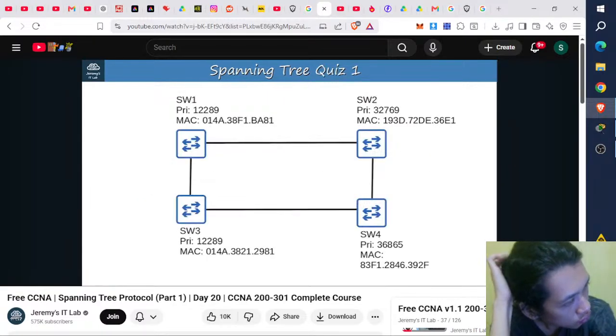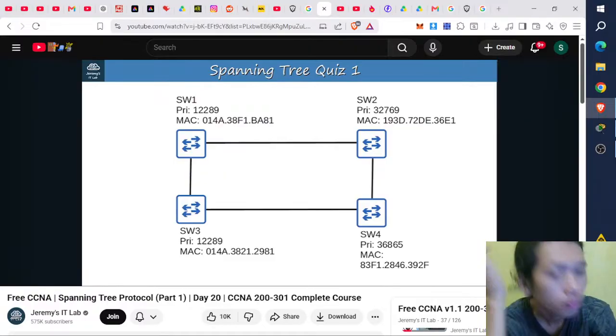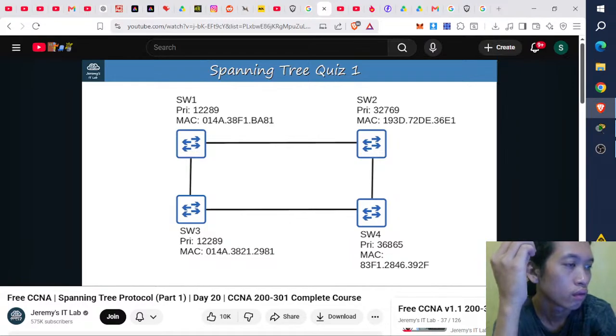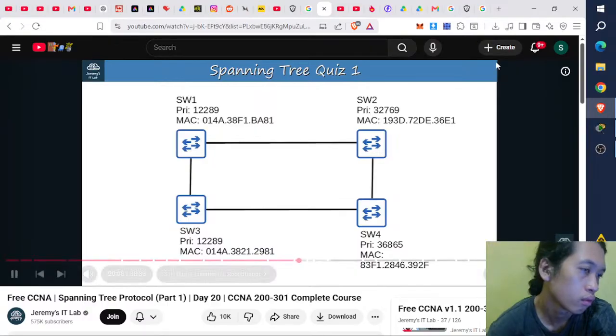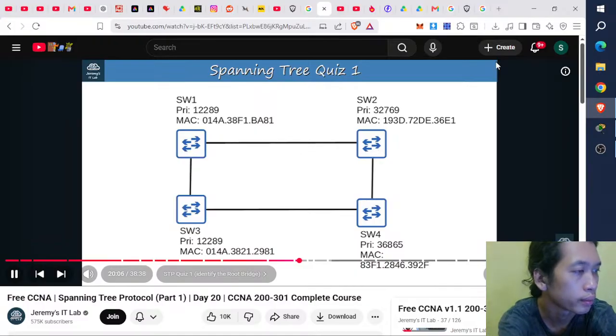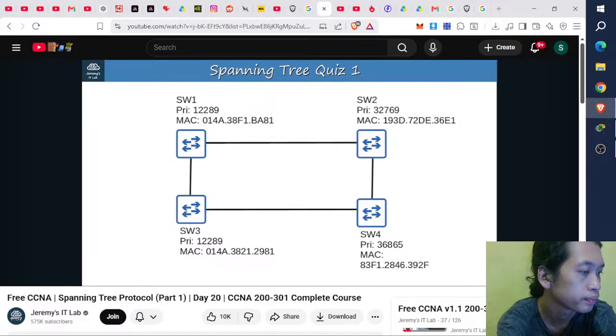Before moving on, let's see if you understand by doing a few practice questions. In this network of 4 switches, which will become the root bridge? Pause the video now to think about the answer. Okay, did you find the root bridge? The answer is switch 3.